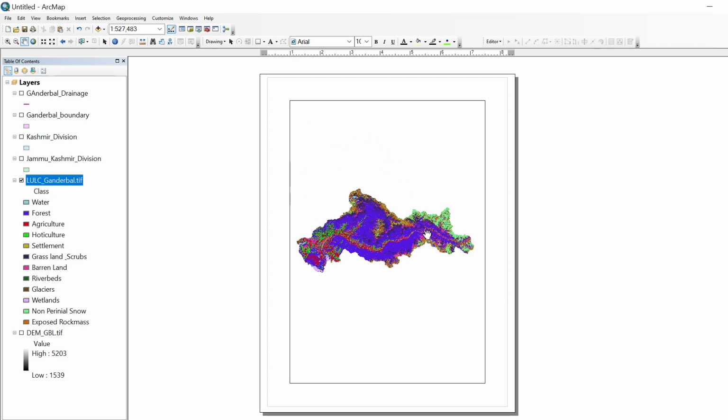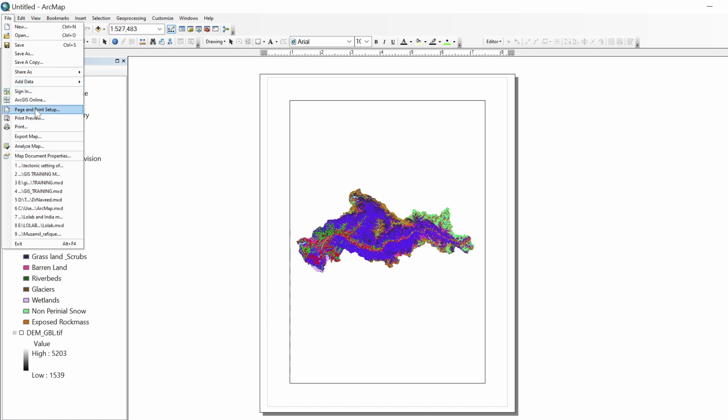And one more important thing is, this is the portrait form of the map. Even though we are in the layout view, which is the map view, this is the portrait view of the map. Even when we take pictures, we always like to give it a landscape view. So here also we'll try to give it a landscape view first. To do that, we need to go to File, then Page and Print Setup.